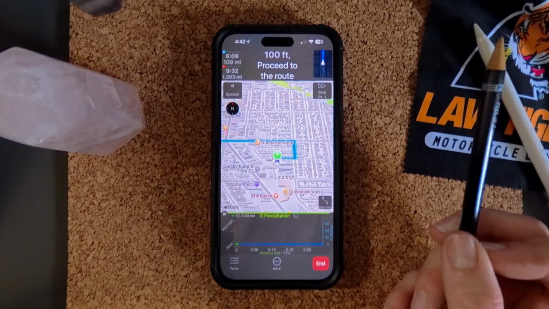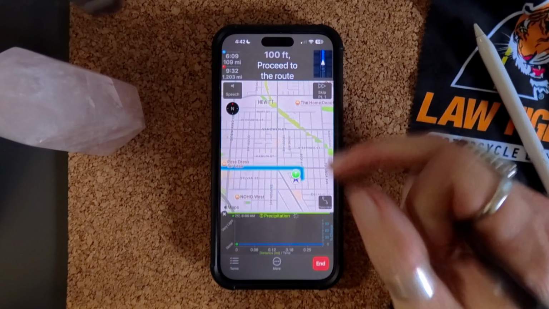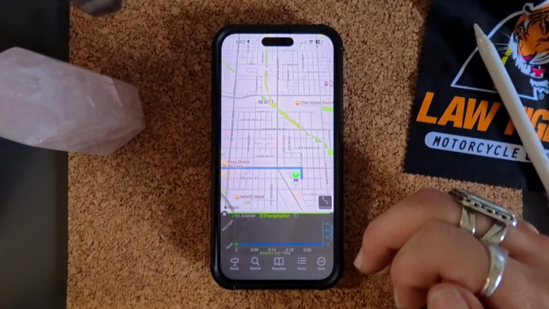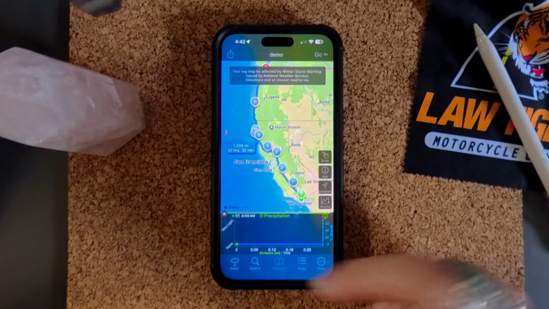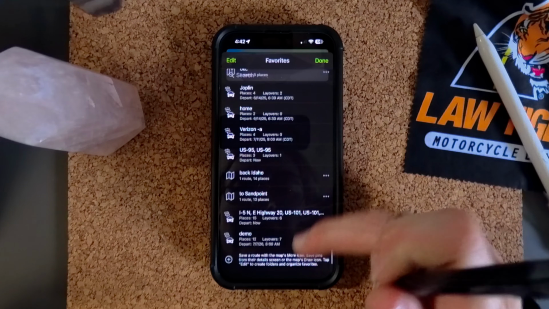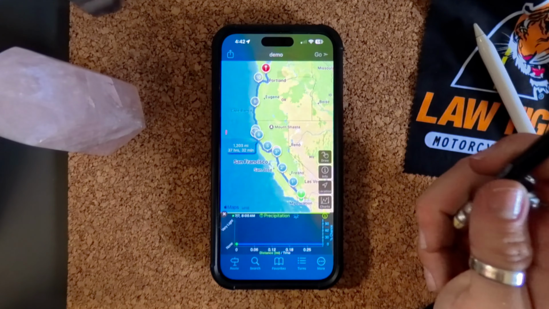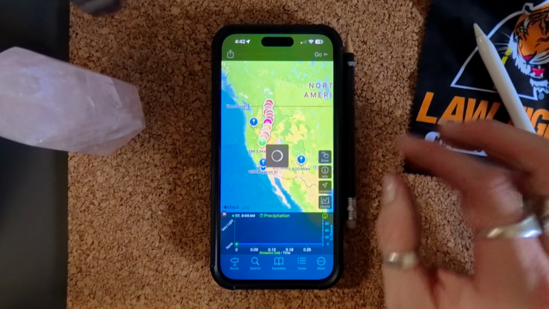There are other ways to figure this out. Honestly, just get in here and explore. I planned almost all of my routes with this. Let me see if I can find my wildest one. So you go to favorites, and this is how you find it. There's my trip to Sandpoint. So I'm going to restore. That's my trip to Sandpoint.